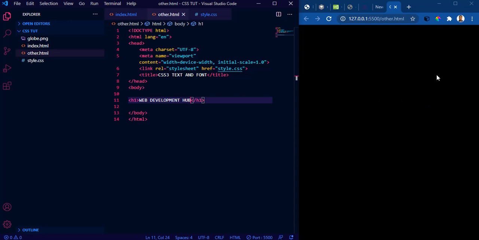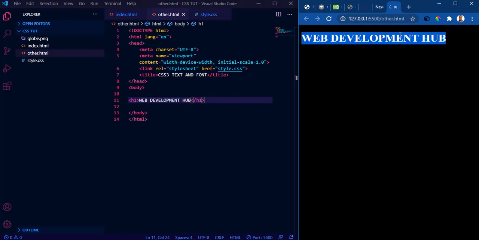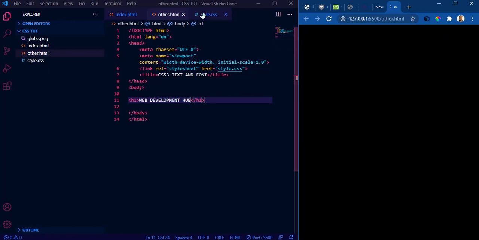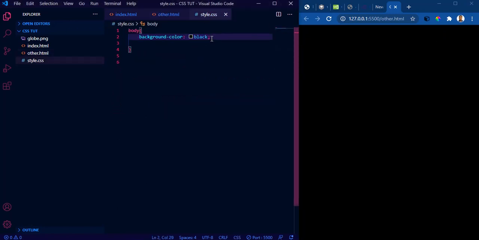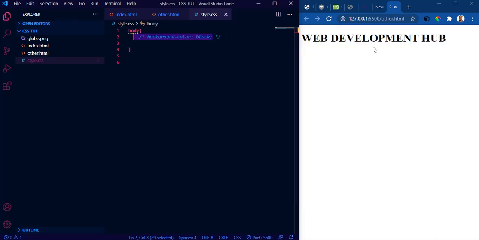Why? Because we've changed our background color to black, but by default it's white. So text color by default is black. So black on white is visible, but black on black is not visible. But I can select, see I've selected web development hub. So basically it's there. If I change the background color back to its default color, see what happens. It goes back, you can see the text color, which is black.